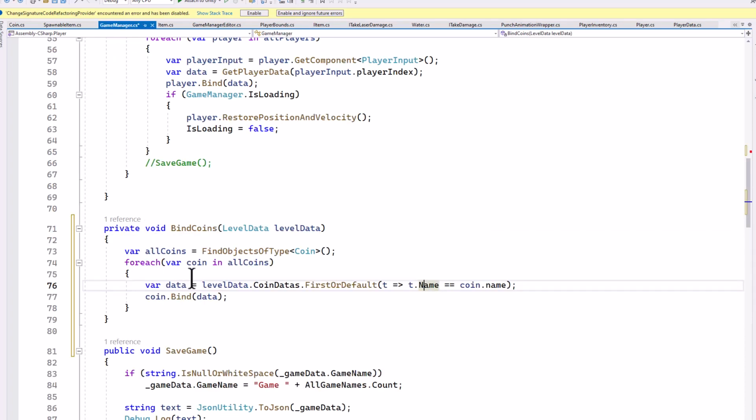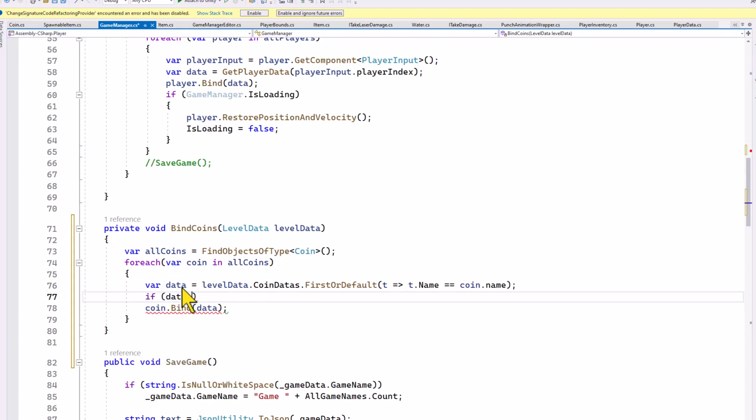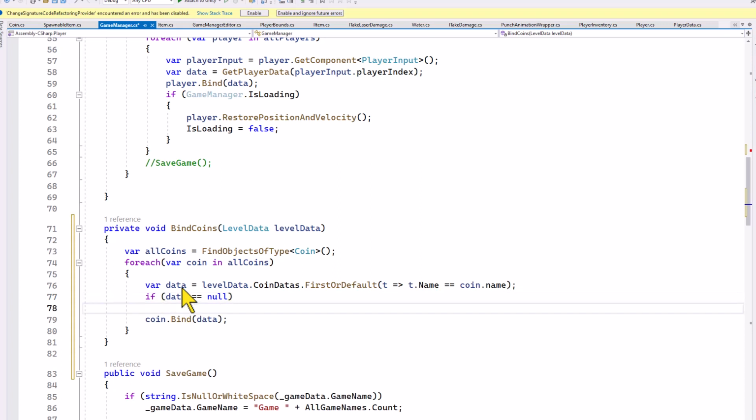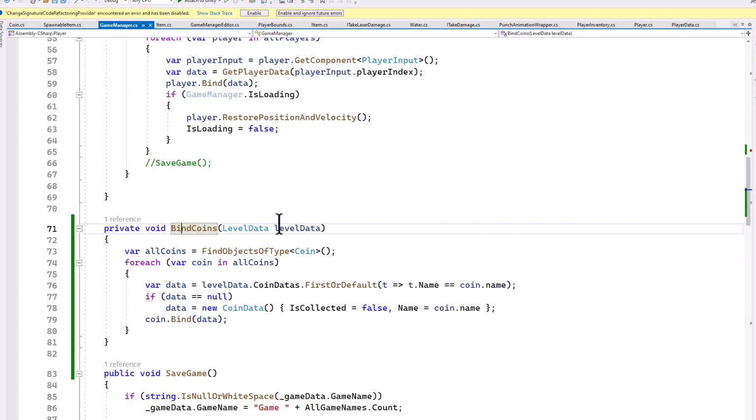And then now that we've got our data, we'll bind it up. Now, if we don't have a data for it, so if the data is equal to null, maybe we've added a new coin to the game or we've just never loaded before, then we're just going to instantiate it. We'll say data equals new coin data. And then we're going to give it our is collected is equal to false. And our name is equal to the coin's name. We'll save that off, hit Control K, Control D to clean up our formatting. And then finally, we need to call bind coins and pass in that level data.